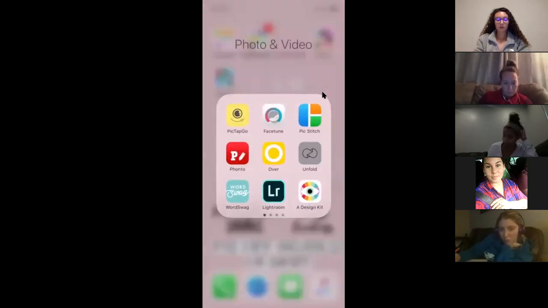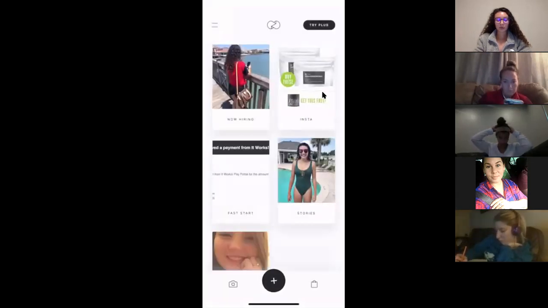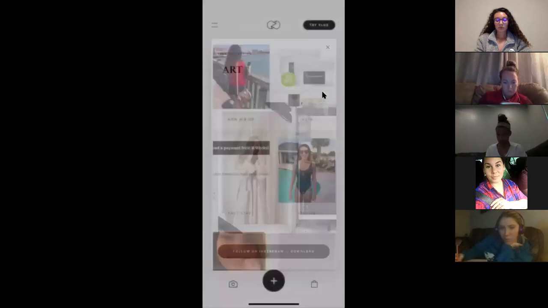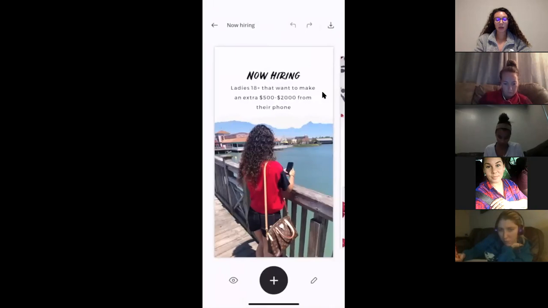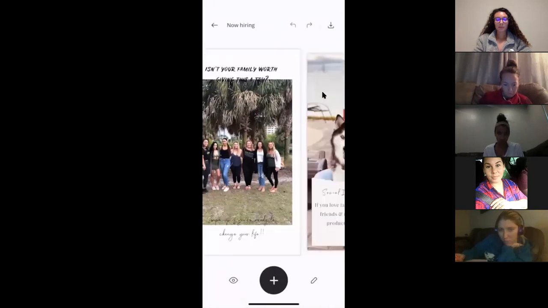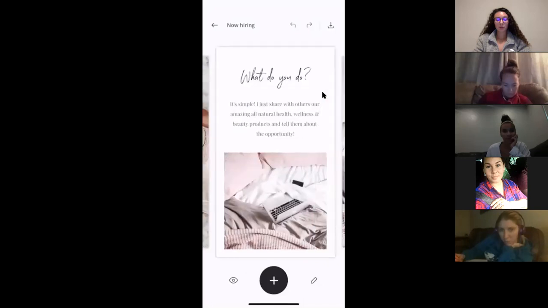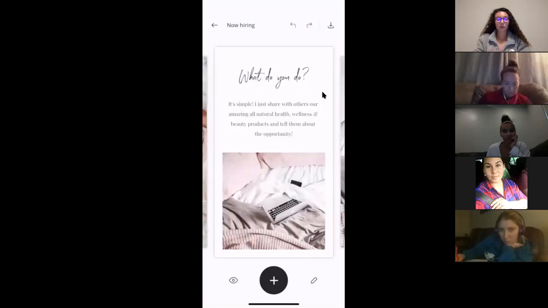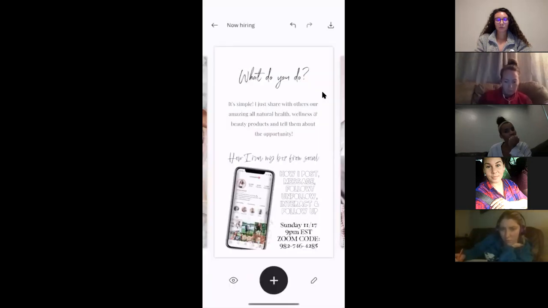Unfold is super easy, super straightforward. You can make all these different little folders. So all of my now hiring stories are in this one folder. If I want to use the same verbiage but change the picture, I can just go back, click that, add a new picture. Super easy.